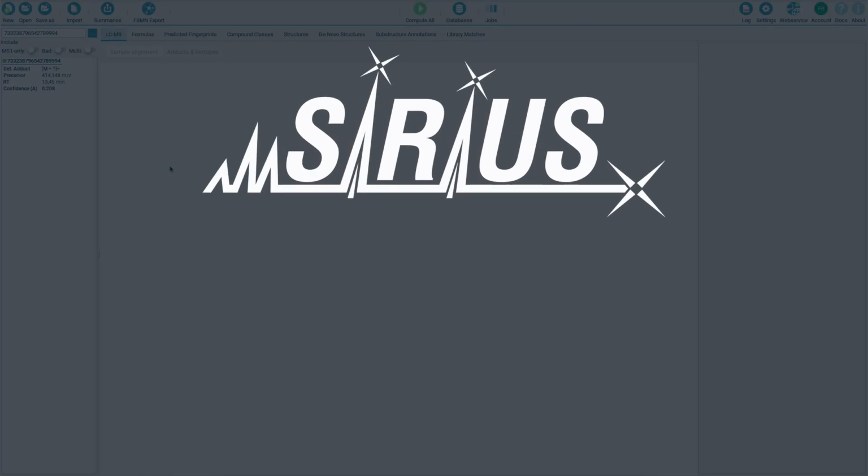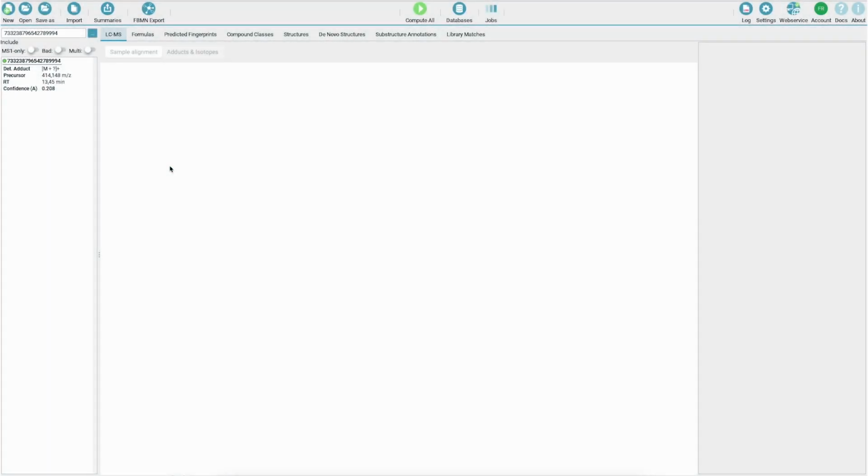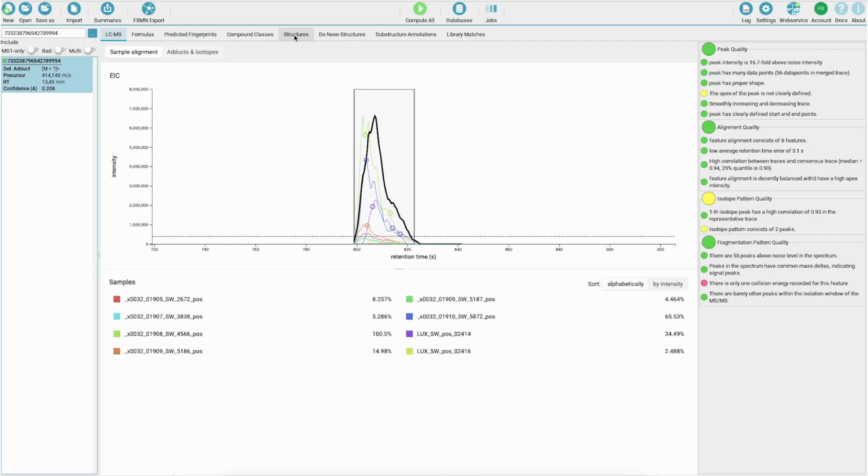In this video, we'll demonstrate how to leverage the new Structure Sketcher to enhance your results. SIRIUS offers multiple layers for validating structure database search results. These include compound class predictions and substructure annotations, which we covered in a previous video. Today, we'll use an example to illustrate how manually modifying a structure can lead to a better annotation.